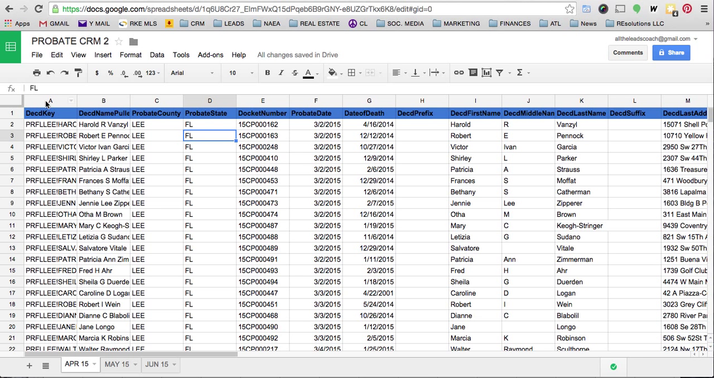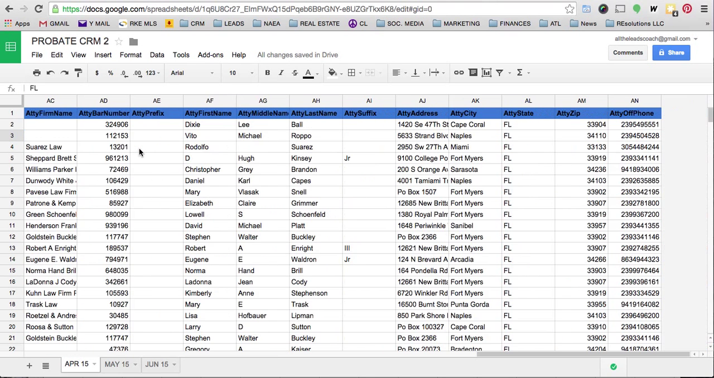Now, as I said, there's going to be some columns in here that you don't want to see, but you're going to have to get used to that in order to have consistency in the system, because every month you're going to get these columns from us. So let's just leave that alone for now. So let's go all the way to the right.